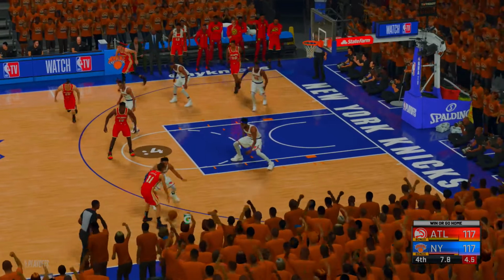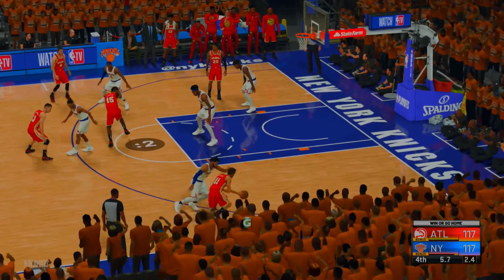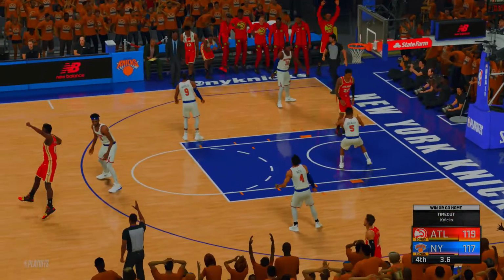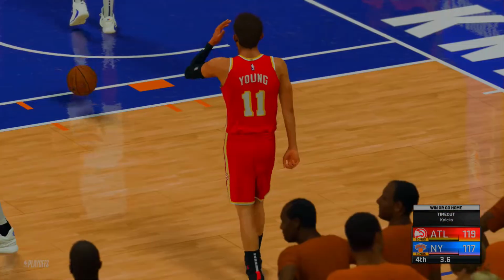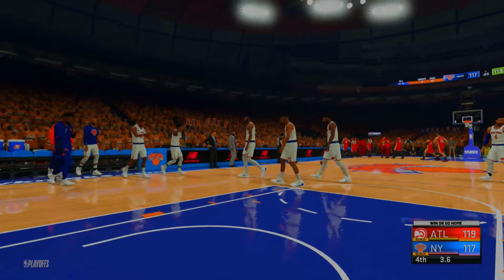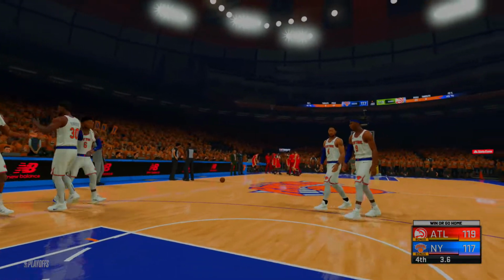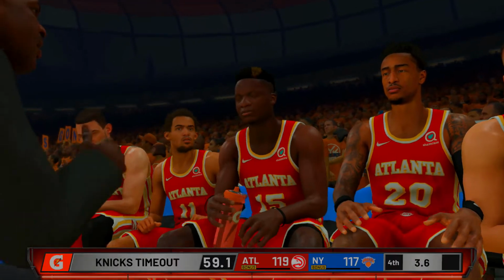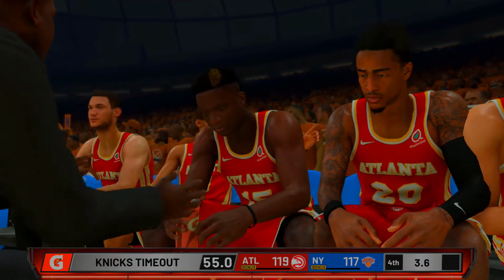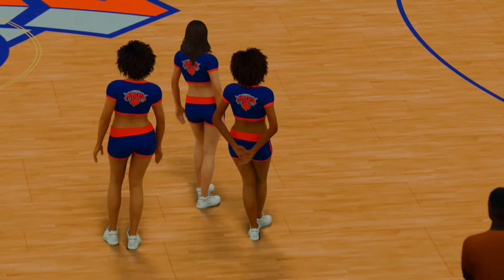Looks for a shot as he gets outside. He's going to stay above the arch, guarded by Derrick Rose. 4-3. Good! Trae Young, 2-point lead actually. They're going to count it as a 2. But still, points, it's still good. 119-117 over Derrick Rose. And with 3.6 seconds, Knicks get the ball back and call a timeout.